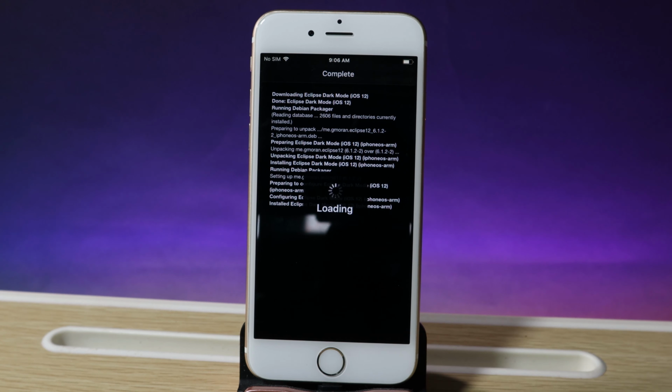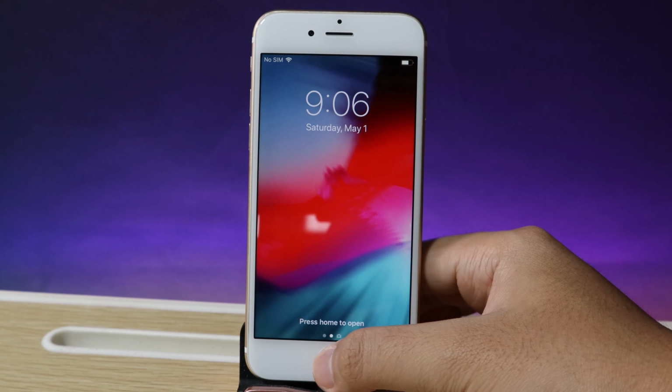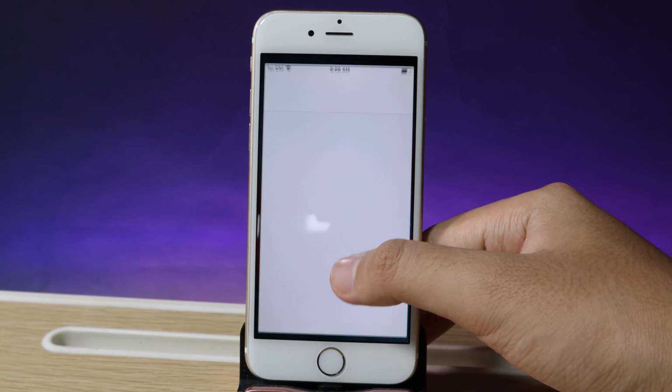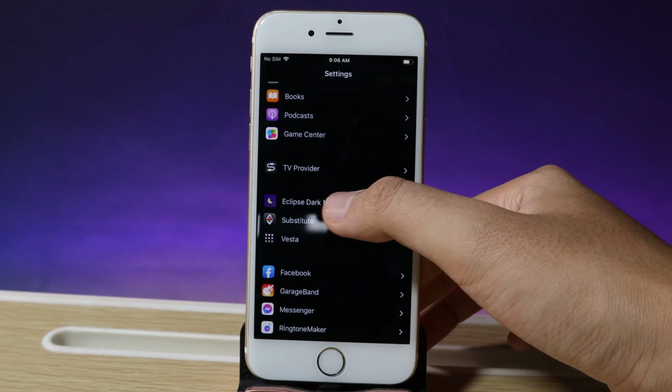Now restart SpringBoard. After that, I should be able to have dark mode on my iPhone. You can change it in Settings.